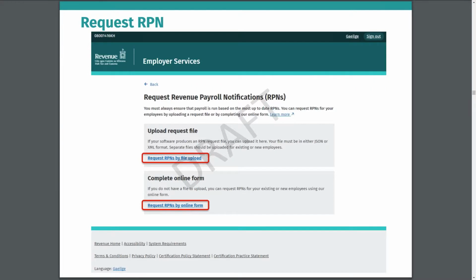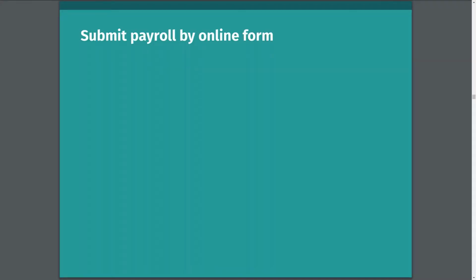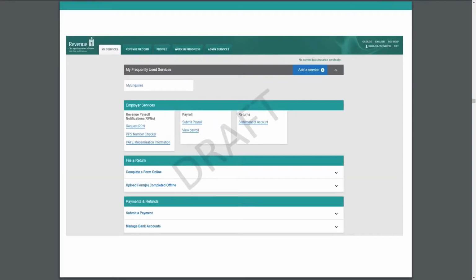So an RPN request, and again, bearing in mind this is where your software is not doing this for you. You can request RPNs by file upload, or you can request RPNs by online form. File upload is where you have payroll software, but it's not engaged directly with revenue, and requesting by online form is where you're not using payroll software. And you will upload a file, or you will submit the details for the people that you are requesting RPNs for, and then they will be returned to you. Then you can calculate your payroll as normal, and then you go to submit that payroll to revenue.